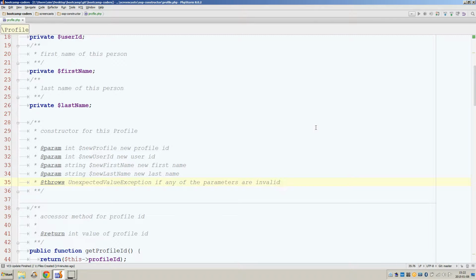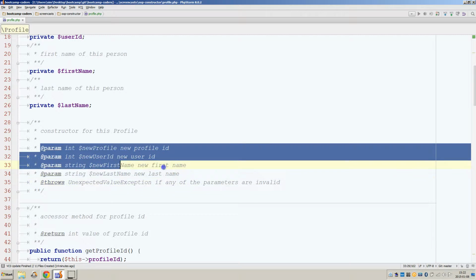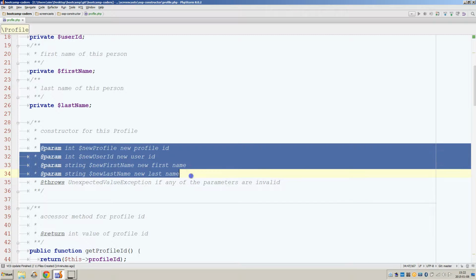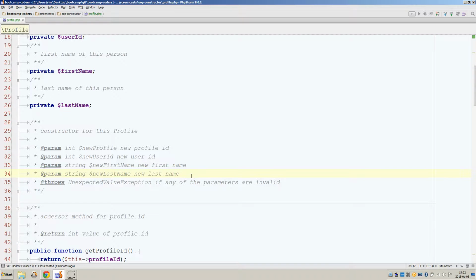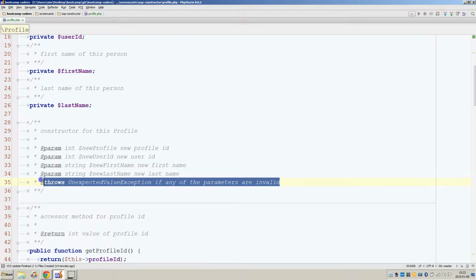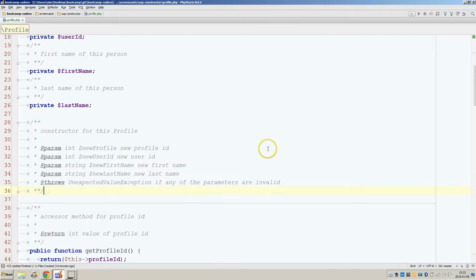All right, our doc block is ready. This is going to be a pretty typical poster child doc block for a constructor. You'll have 4 parameters here, given that you have 4 state variables. If you had 5 state variables, you'd have 5 parameters, etc. And you might throw an exception or 2 along the way.